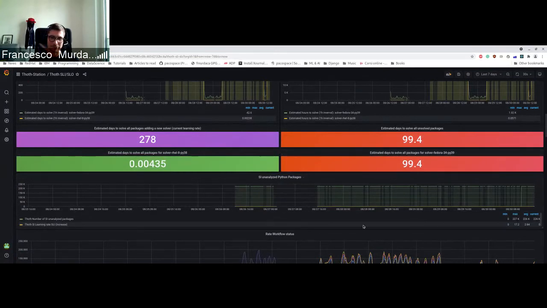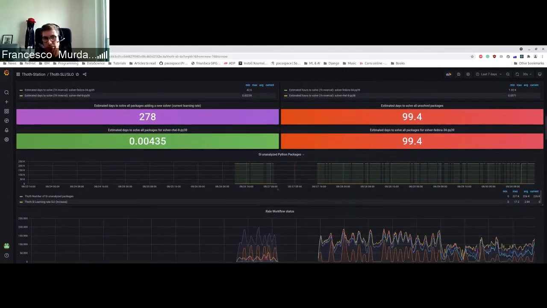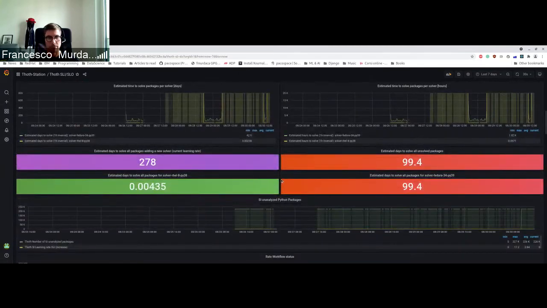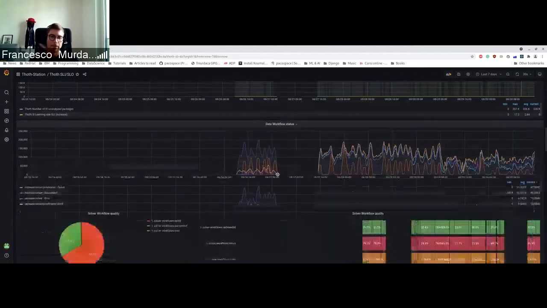Then we have the security indicators. So there is the same thing related to the security indicators, which we are currently learning, but we should have, I mean, I forgot. Actually, we should have something similar to this one in the future. At the moment, we are not focusing on that, but mostly on the solvers.